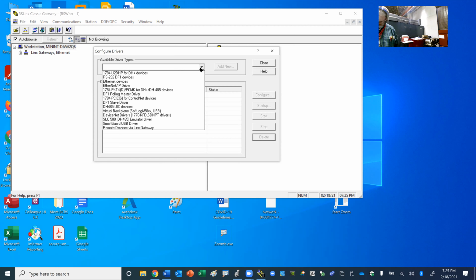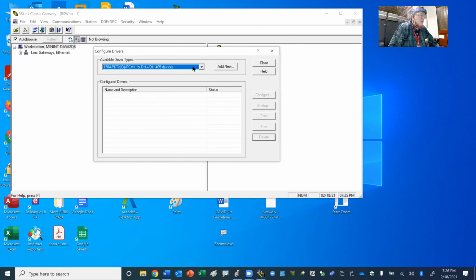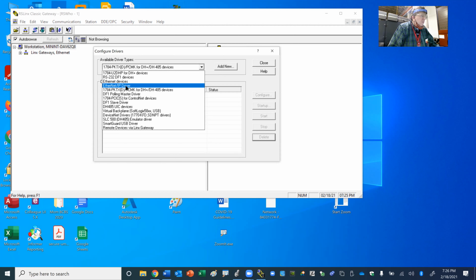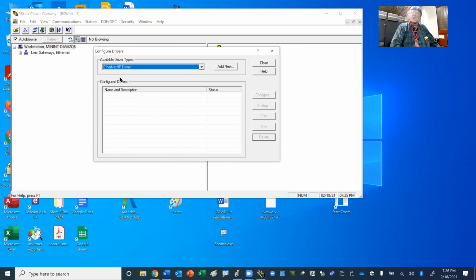There's other types of cables. There's a list of cables in there for whatever type of equipment that you're going to be going online to. We're going to use a driver that's called Ethernet IP. The Ethernet IP driver, I hit the wrong one. The Ethernet IP driver is called industrial protocol.